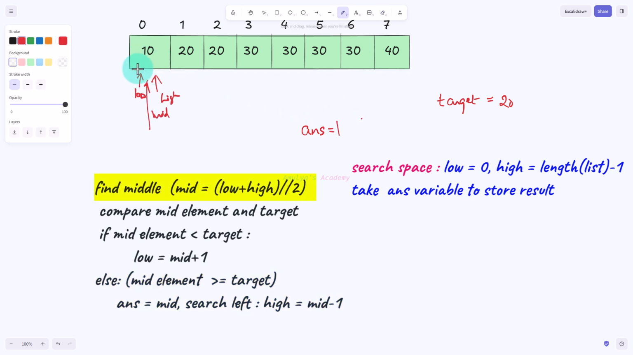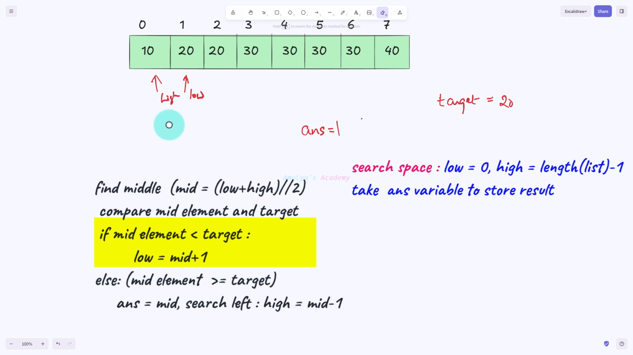Calculate middle. So here 10 and 20. Here 10 is smaller. Middle element is less than target element. When middle element is less than target element, we need to search in the right side. So low becomes mid plus 1. Now here you can see low is greater than high. In this binary search algorithm, when low becomes greater than high, we need to stop. So this is our answer. Here we need to find the first position where element is greater than or equal to target element. Here 20 is equal to 20 and it is present at index 1. That is our output.